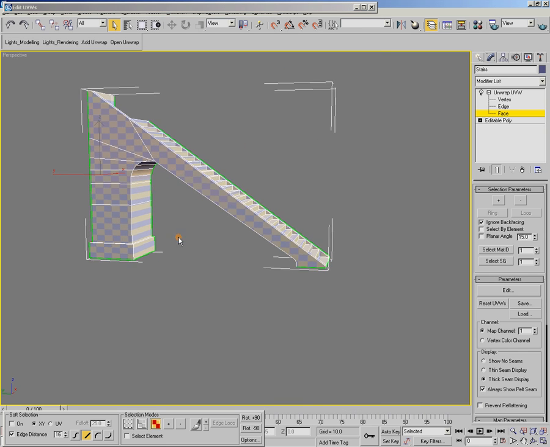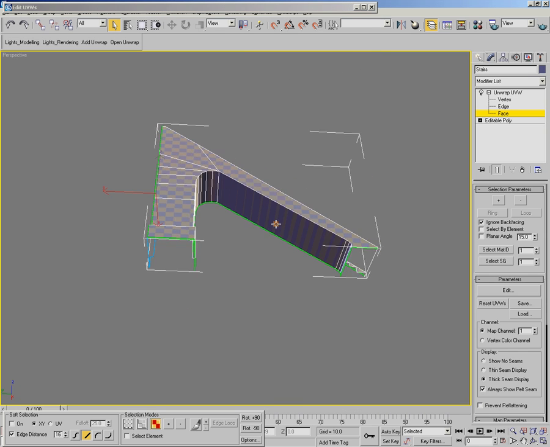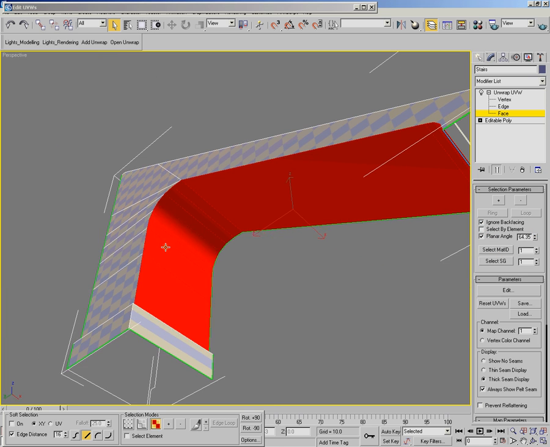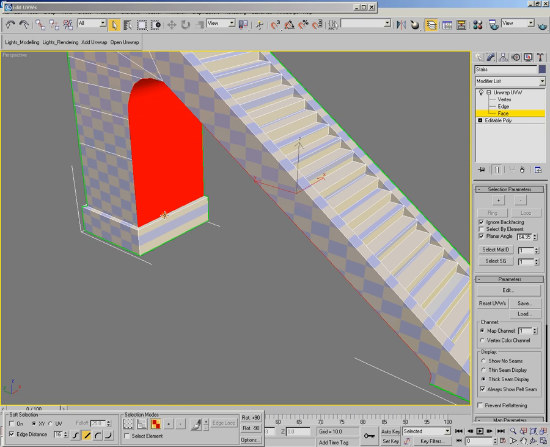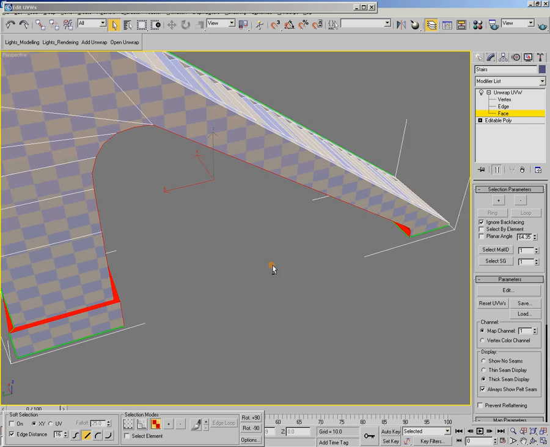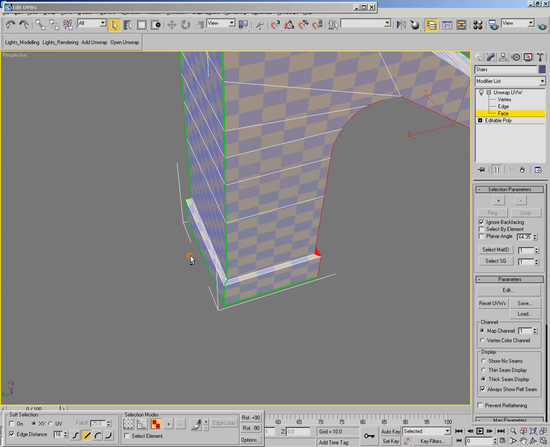On to the next part, we'll unwrap the underside of the stairs here. So I'm just going to use planar angle to get most of this, and just select that element there. There, and that's pretty much got everything. Turn off planar angle. Just need to deselect these elements here.